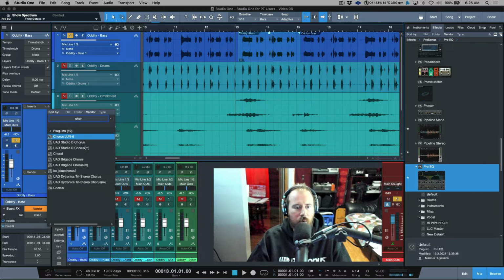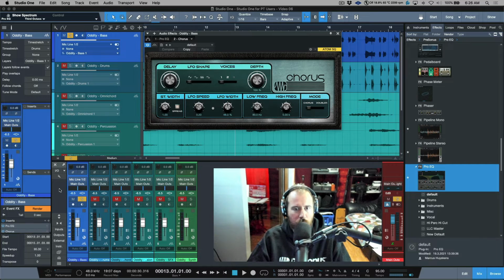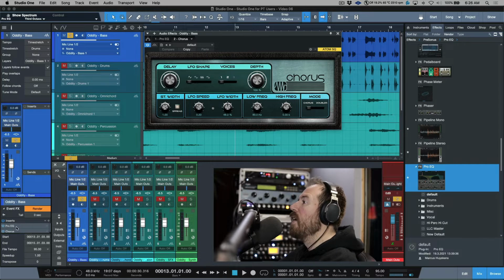I would like to add a chorus. We'll just use the native chorus that's built into Studio One. Now we have a Pro EQ and a chorus. Maybe we'll switch this to two voices. So the idea here is that you can actually stack up multiple effects on top of each other. You could have an effects chain versus just having one plugin. We could stack multiple things together.